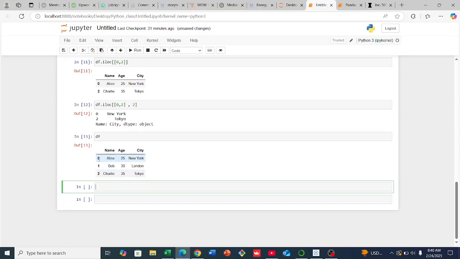So this is the first row and it is labeled as 0. This is the second row and it is labeled as 1. This is the third row and it is labeled as 2. And this is the name of this column, labeled as name. The name of this column is labeled as age, and for this column it is labeled as city.